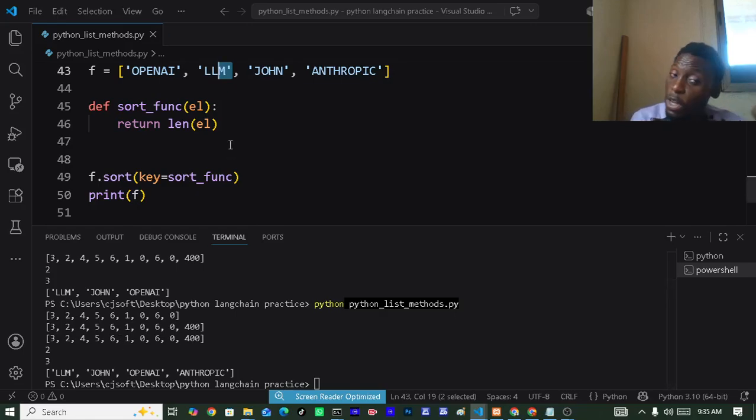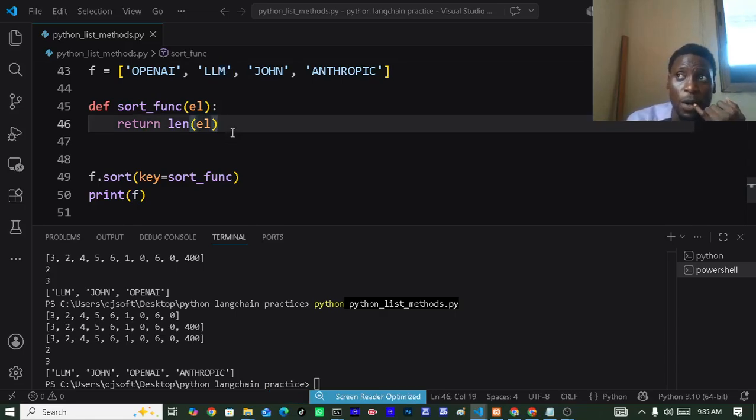We can sort for the numbers as well. You can also sort for the numbers as well. So you see that it sorts this thing out based on the length of the name. That is how you sort it out for us. That is how the sort easily works. Are you getting me? Yeah.